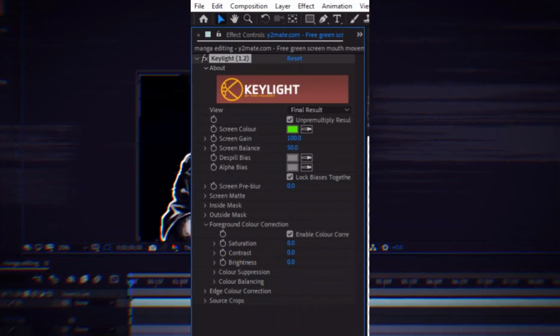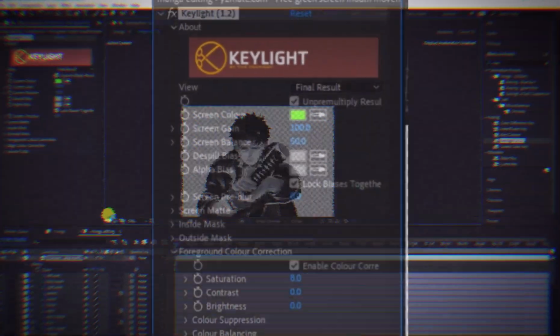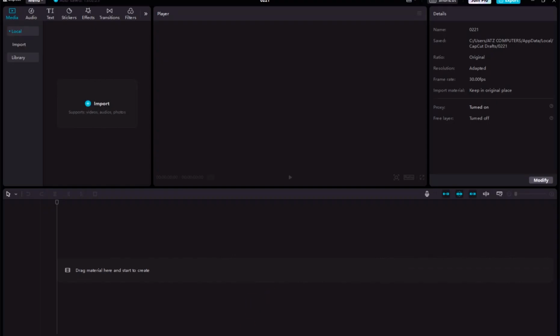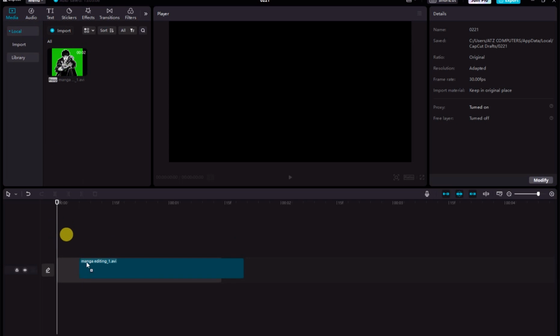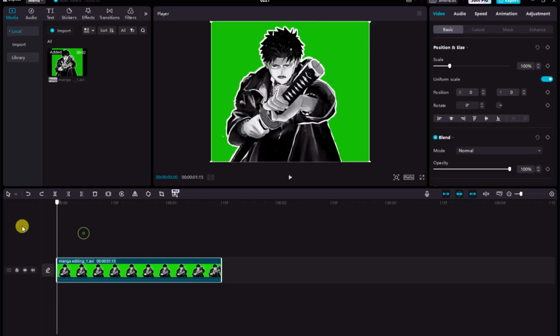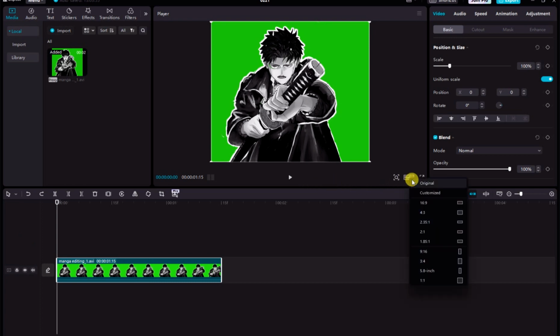Once I was done with the animation, I exported the video and carried it over to CapCut for video editing. In CapCut, I imported my video. I'm going to speed up this CapCut edit process a bit, so we shall dwell only on key moments of how I came about my final CapCut manga animation.